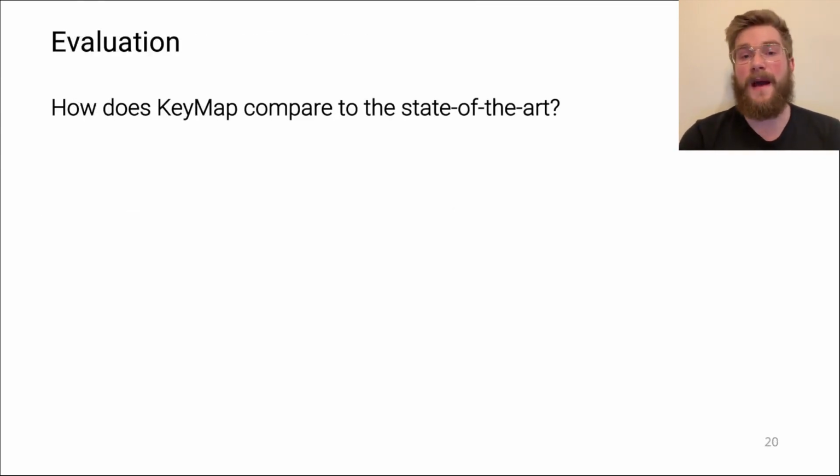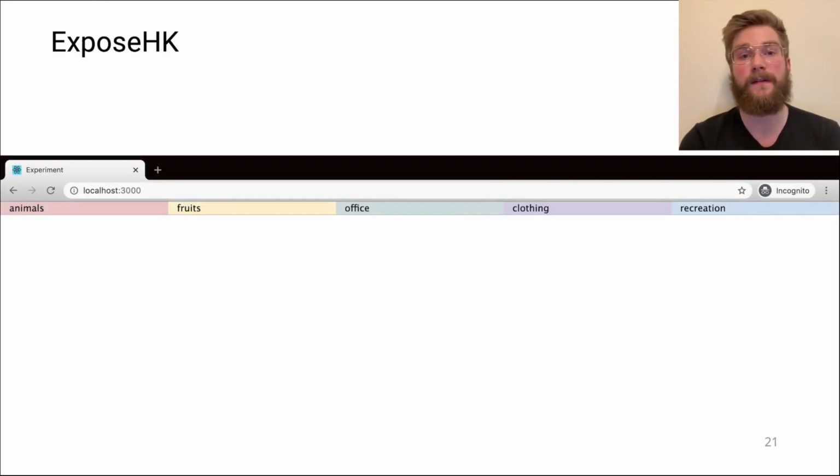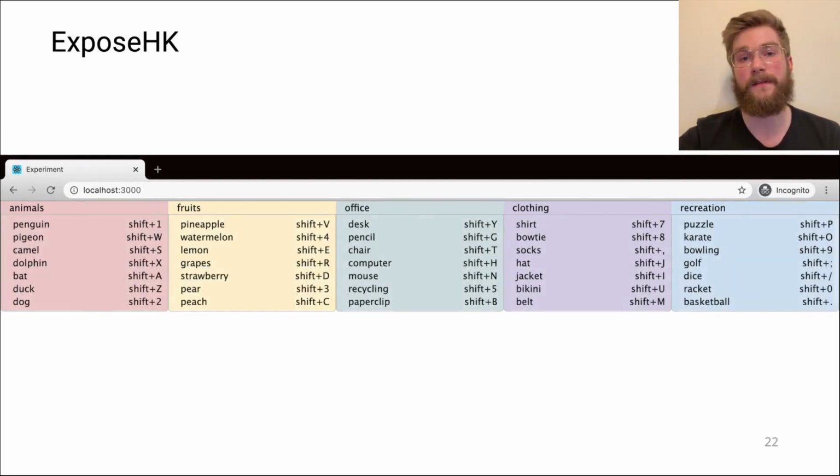We wanted to compare KeyMap to the state of the art, and in this case, we said that the state of the art was ExposeHK. I mentioned ExposeHK earlier, and the way it works is when a user presses and holds a keyboard shortcut modifier, the linear menus all appear at once, and then the user waits or looks for the proper shortcut to enter and finishes it by pressing the corresponding letter key, and that completes the selection. And now a novice and an expert are doing the same action.